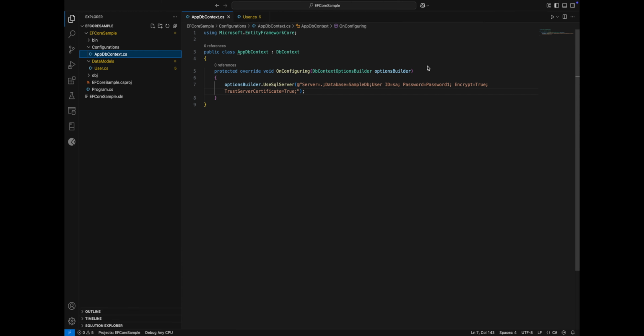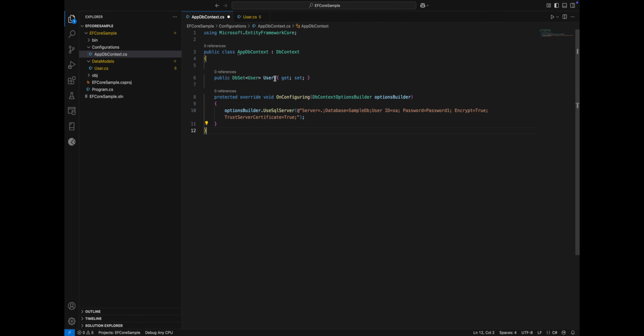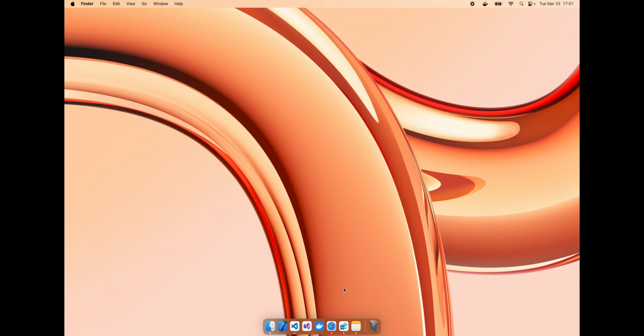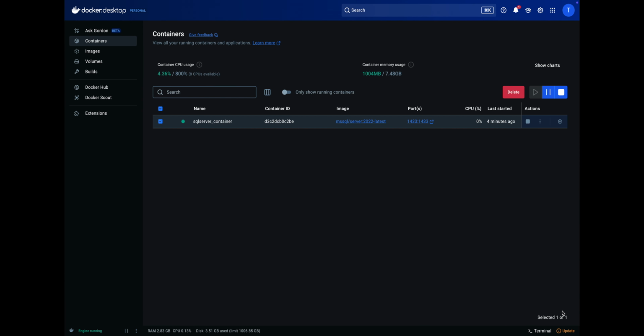We need to add the user class to the AppDbContext so that the user table will be created in the database. We created our database on SQL Server running in Docker. First, let's check if the database is running properly. If it's not, click Run to start it. You can check out the video linked in the top right corner of the screen and in the description below to learn how to work with databases using MSSQL and Docker.